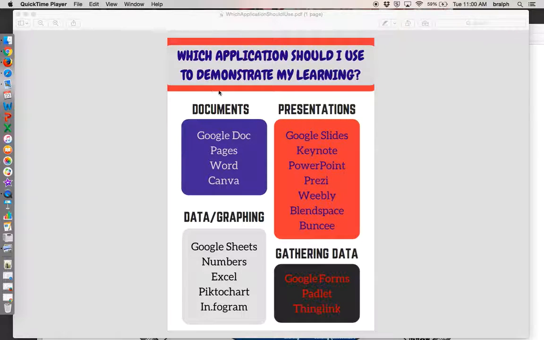So if you're wanting to create a document, your teacher just says create a document and you have flexibility, these would be your top options. First would be a Google Doc, then the application of Pages or Word, and then Canva, which is a website. For each of these, you'll see that there's a Google option, and then there's some other applications, and then some websites also for technology tools to use.